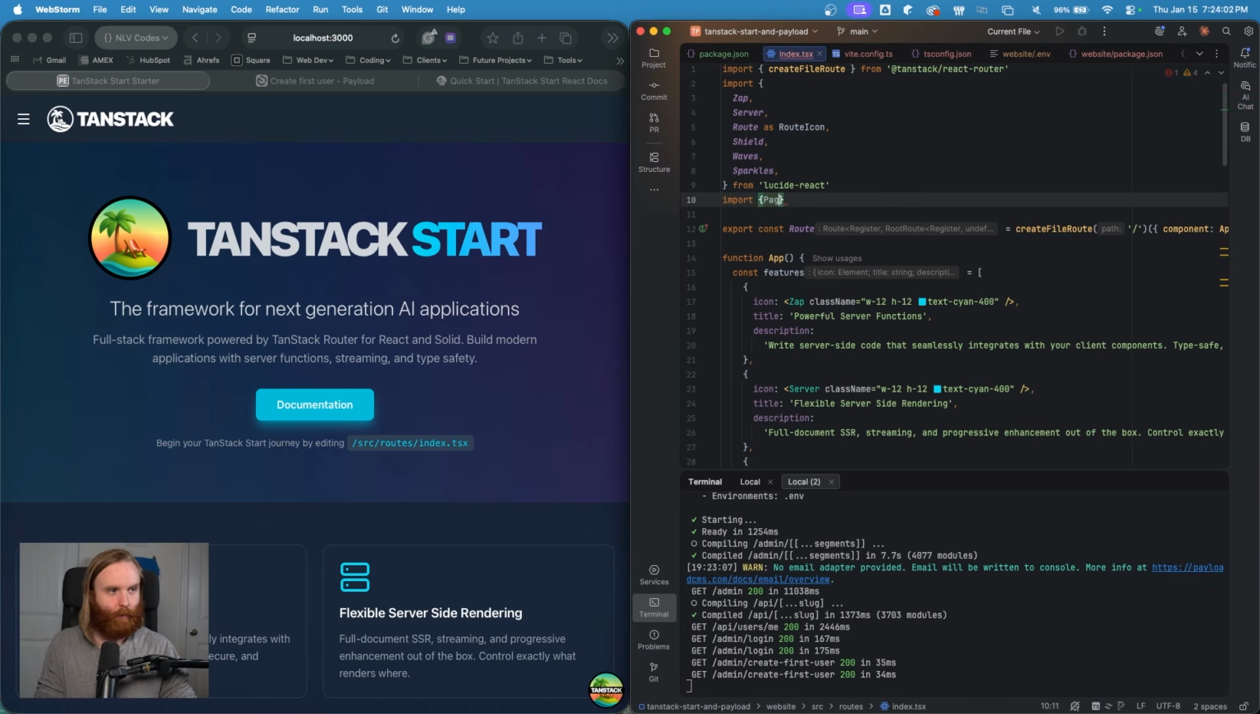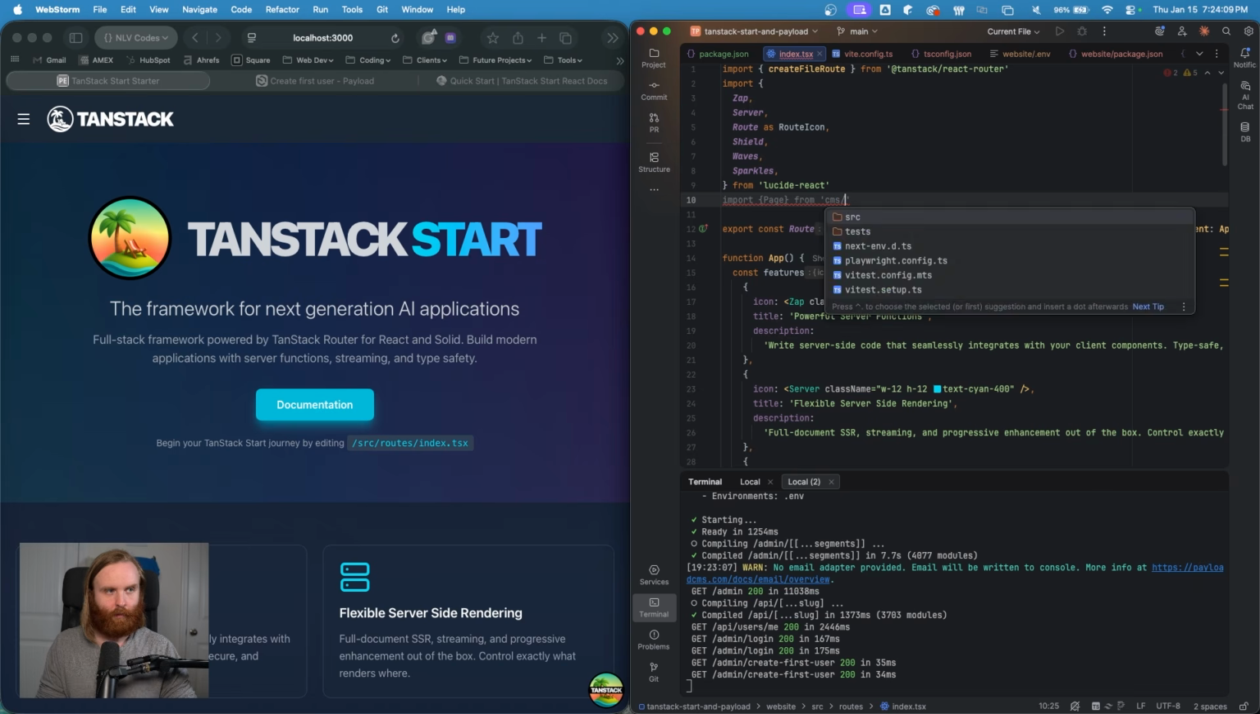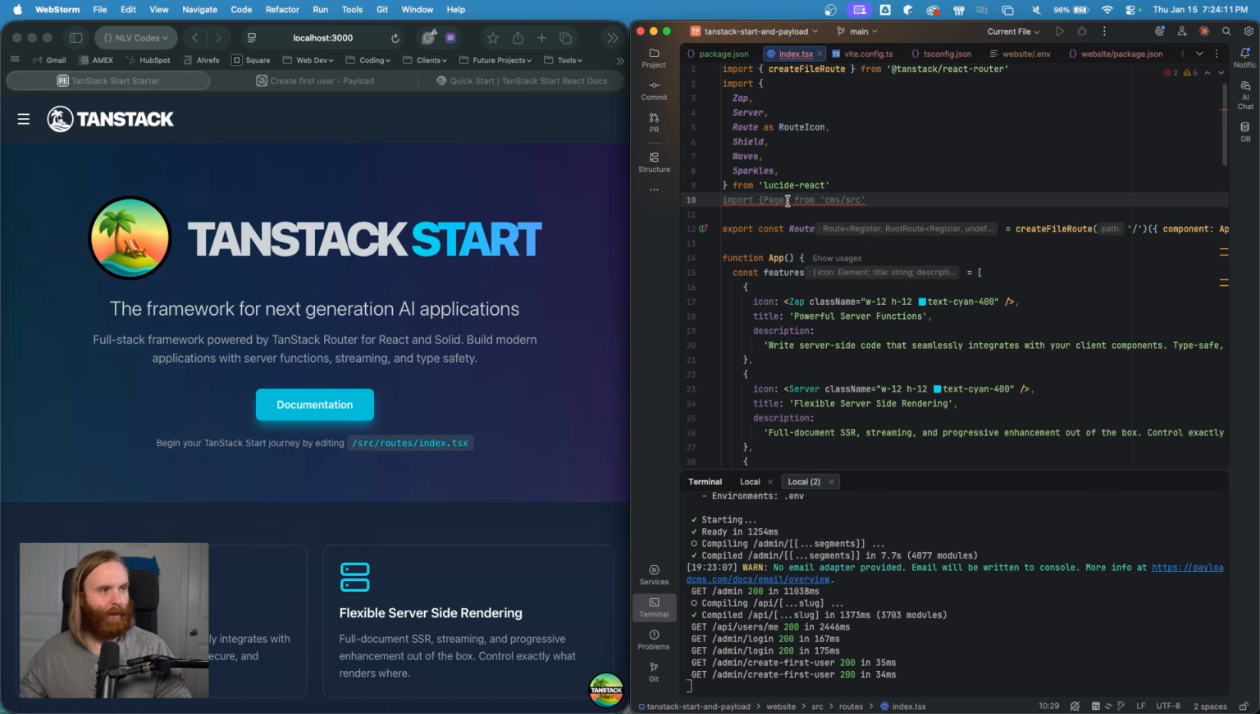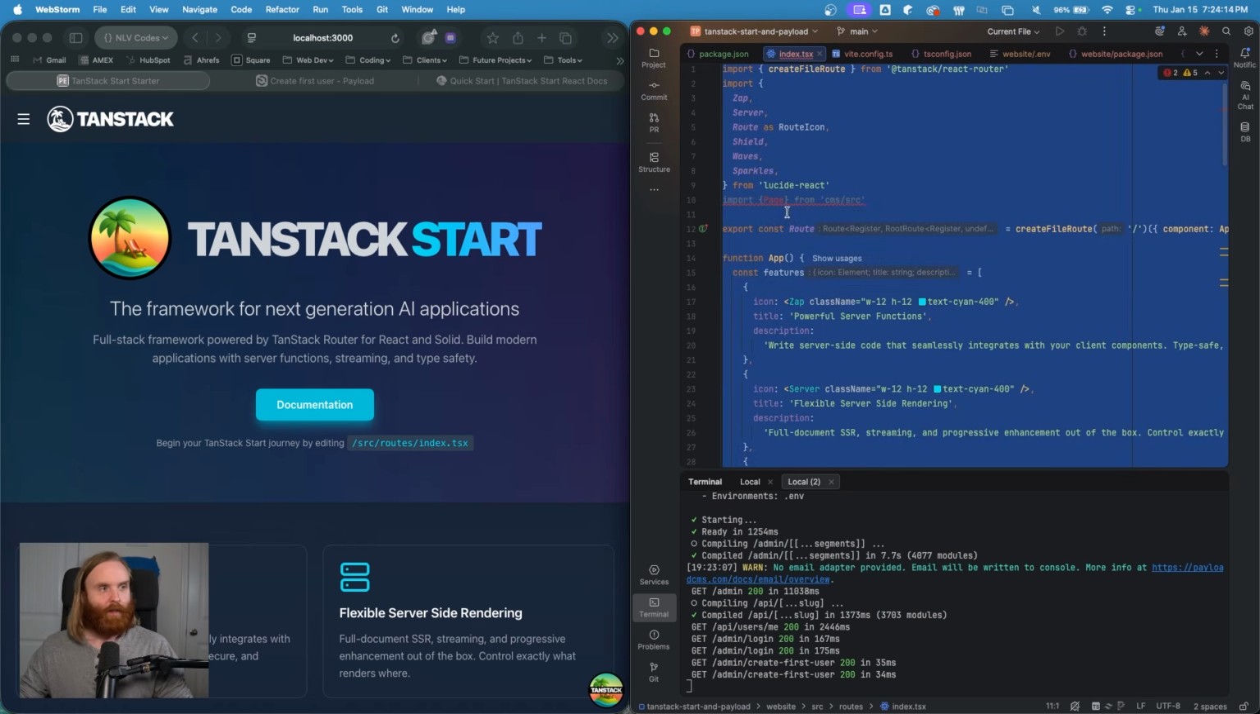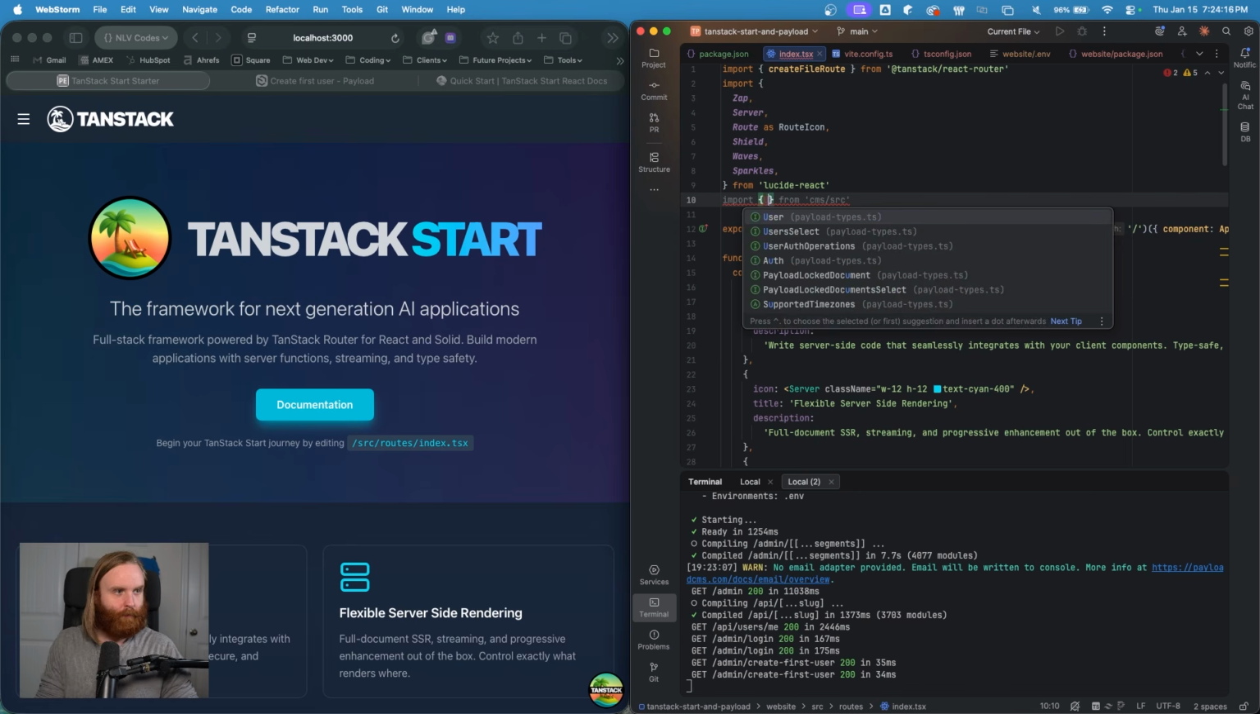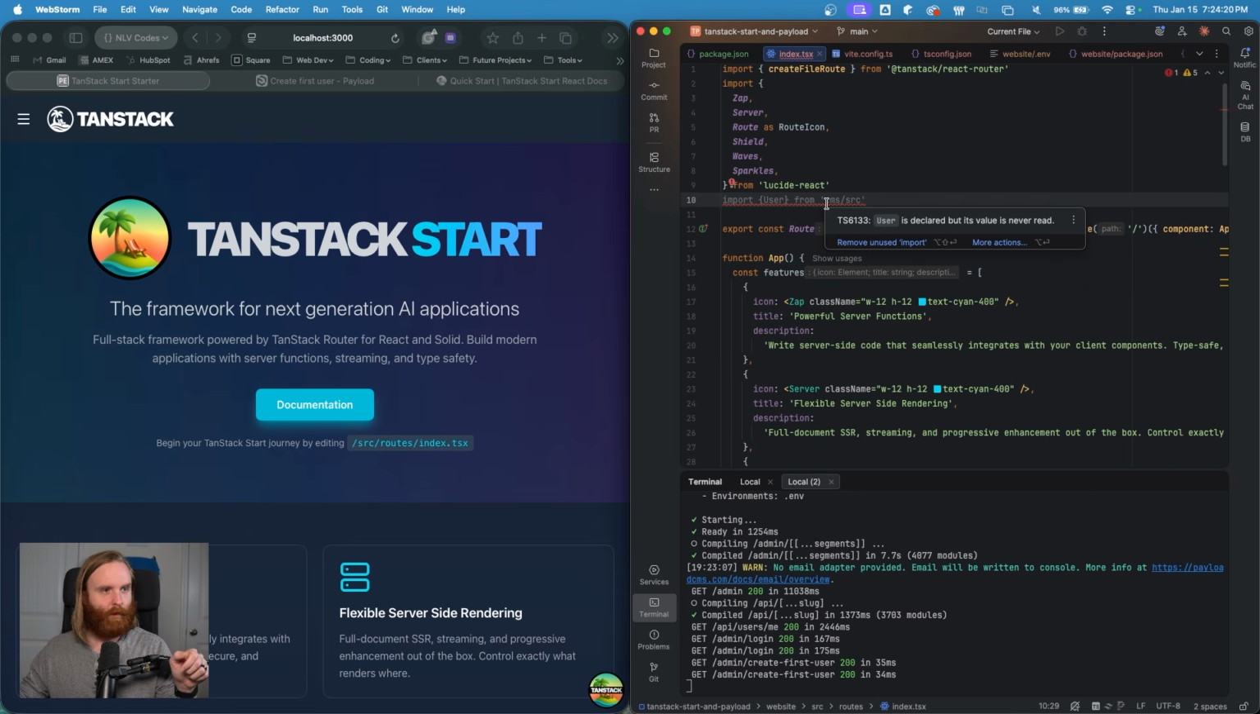So if I import page, CMS, source, I don't think I have a page installed yet. So let's actually do user. And so that should be good. It's used but never read, but it should be there. So we should be good, but that's just the type. So that's not going to be helpful to show data, but it gets us close.